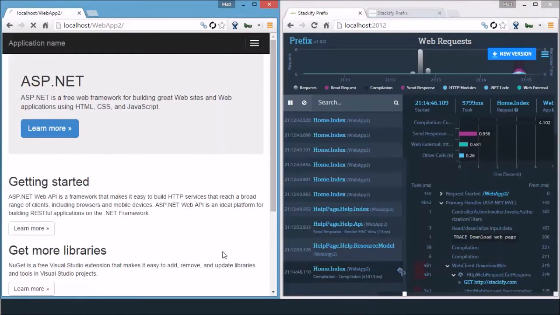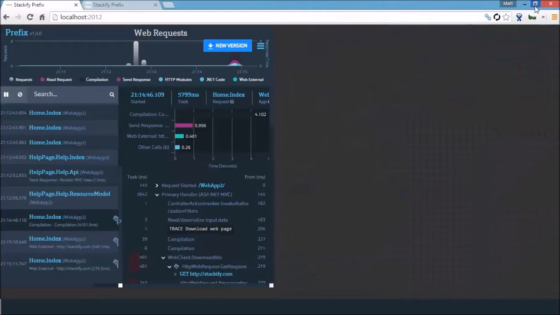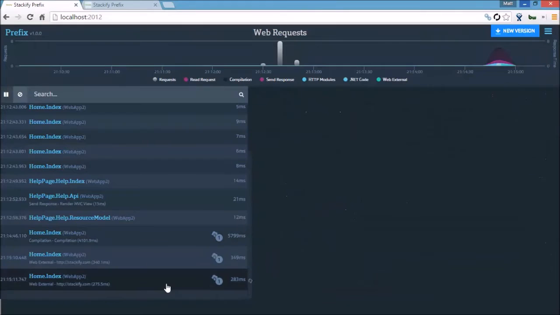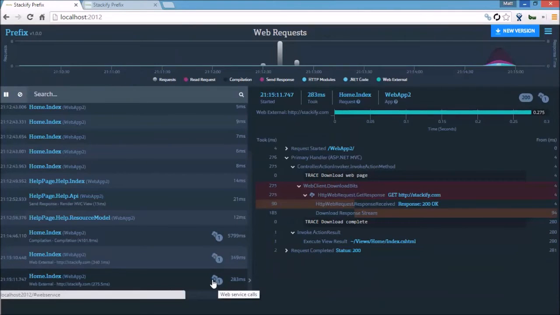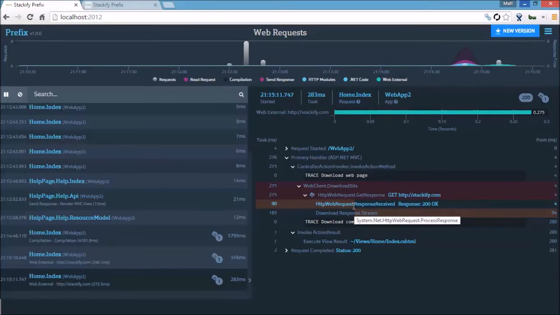So let me hit it again so it'll be faster the next time around. All right, so now let me expand this. And now I can see an additional icon that shows a web service call was done. When I look at the profile trace, I can see that our web client took about 275 milliseconds to complete the request to go download this. And Prefix shows you that it took about 90 milliseconds to get the initial response, and then about another 185 milliseconds to actually download the page.